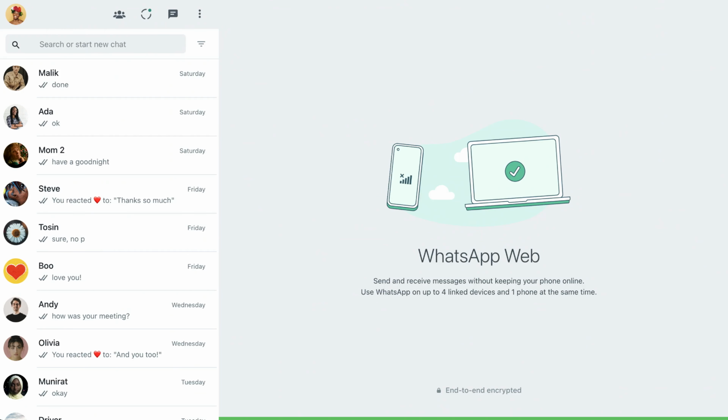Do you know WhatsApp has over 2 billion users worldwide? That means that 1 in 4 people use WhatsApp. If you're like me, you're probably also familiar with the WhatsApp web version that looks just like this.